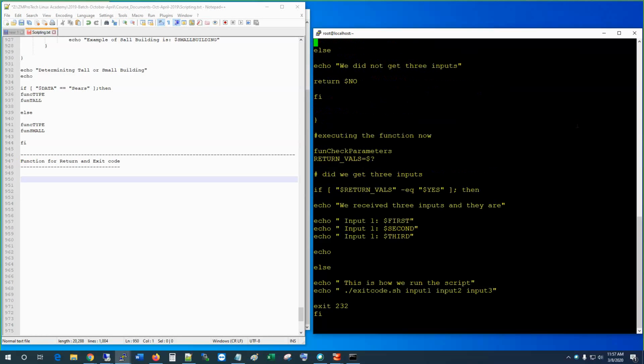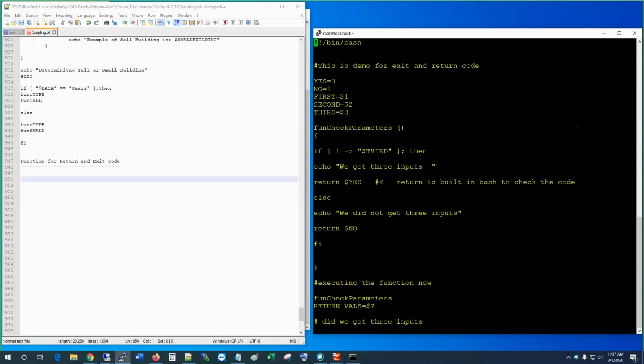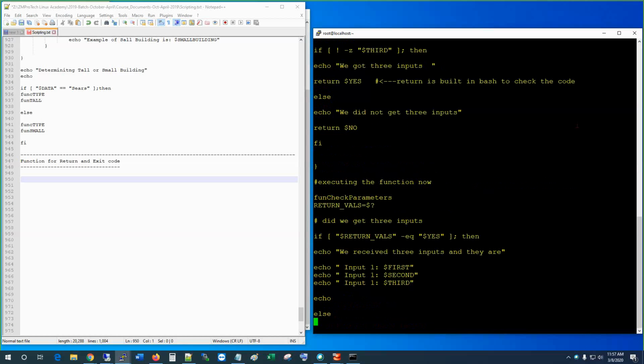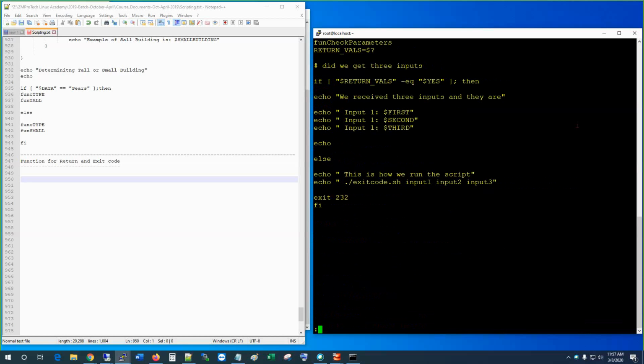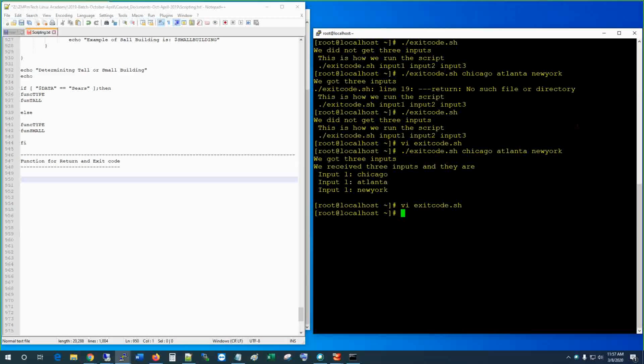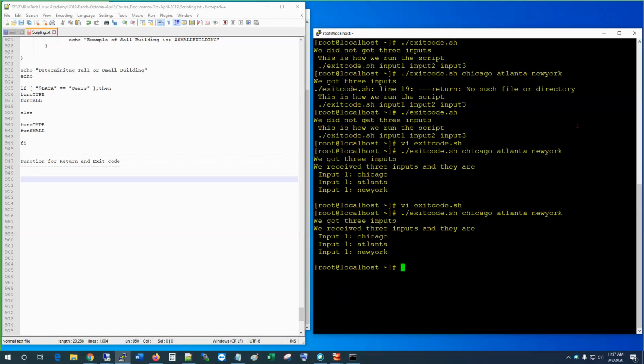Brother Zafar, what is the reason it did not show the 232 in this case that we just ran? Because it ran successfully. Got it. Okay, it ran successfully. Then you type echo $? So it's 0. There is no exit code.